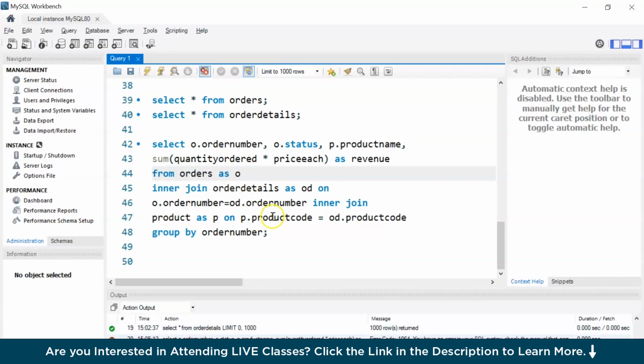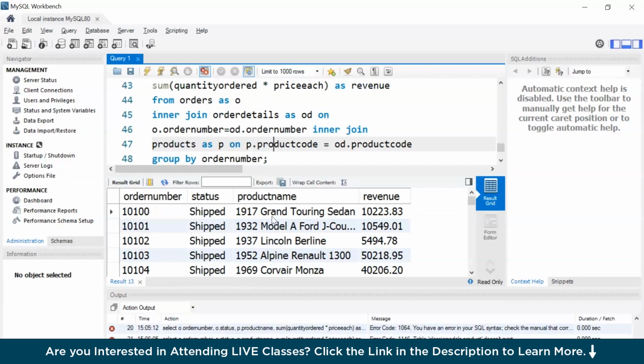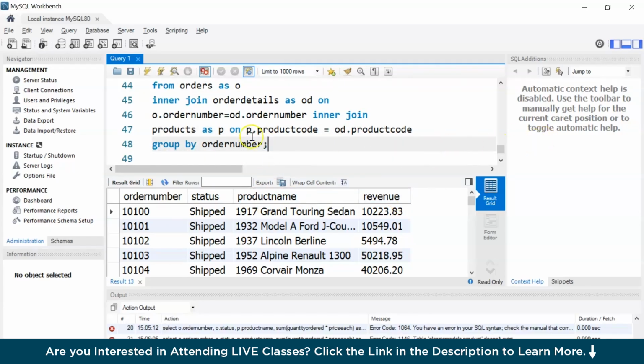Okay, there's still some error. It says classic models dot product doesn't exist. So again, the table name is products and not product. So let's run it again. Alright, there you go. So we have the order number, the status, the product name, and the revenue. This we got using inner join from three different tables.